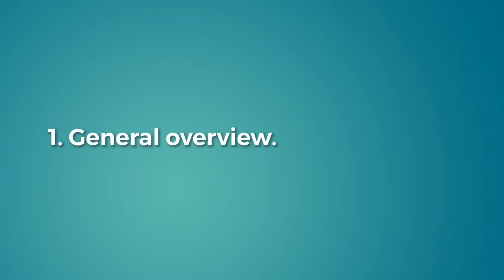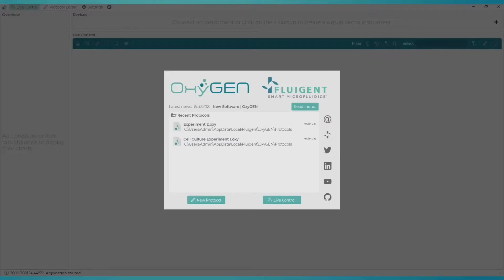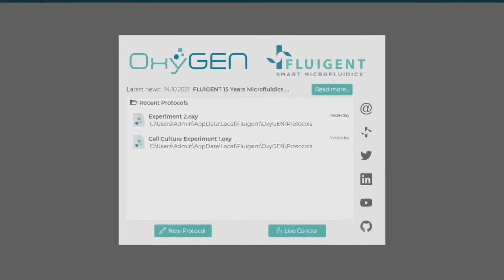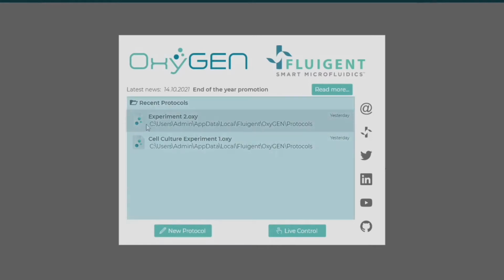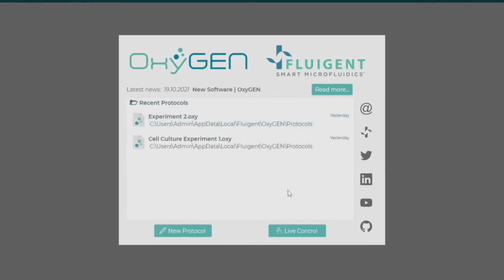Let's begin with a general overview. After you have launched the software, you arrive at the landing page. You can either control your microfluidic system in real time, or you can add protocols for time-based automation. For instance, you could reload protocols here as soon as you have created some. This window also allows you to get direct links towards FLUIGENT services and our latest newsfeed.